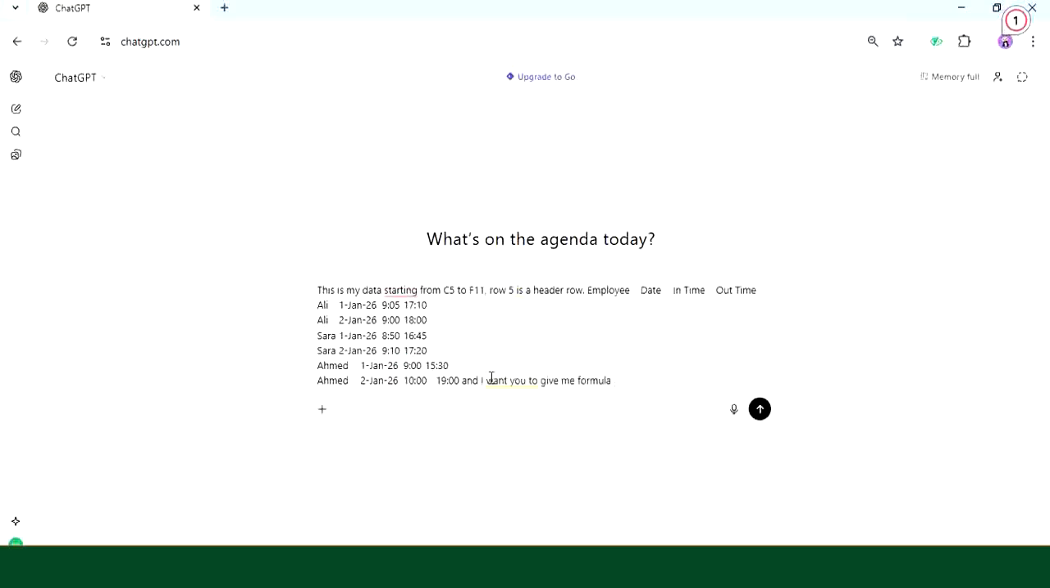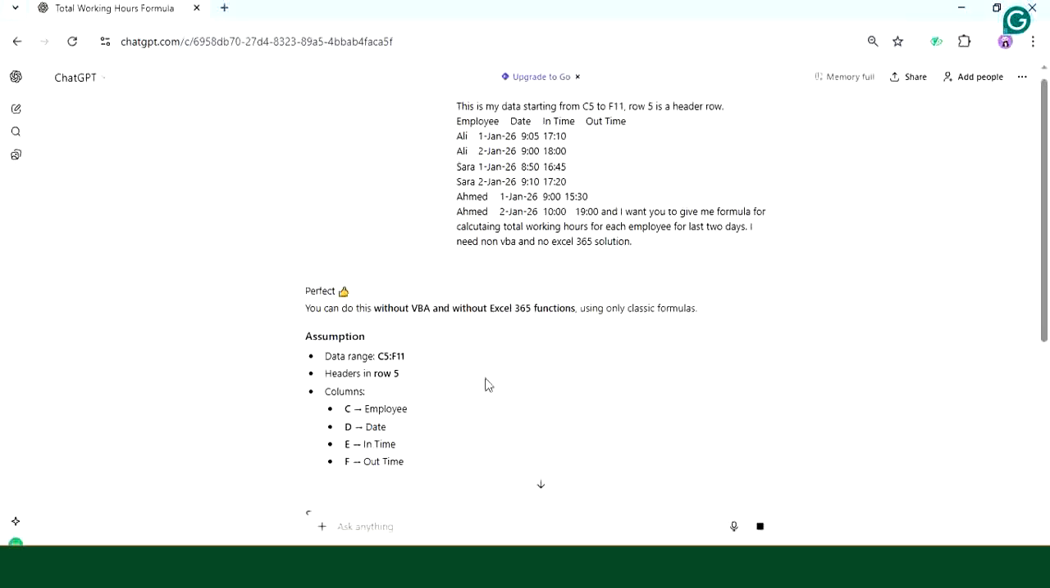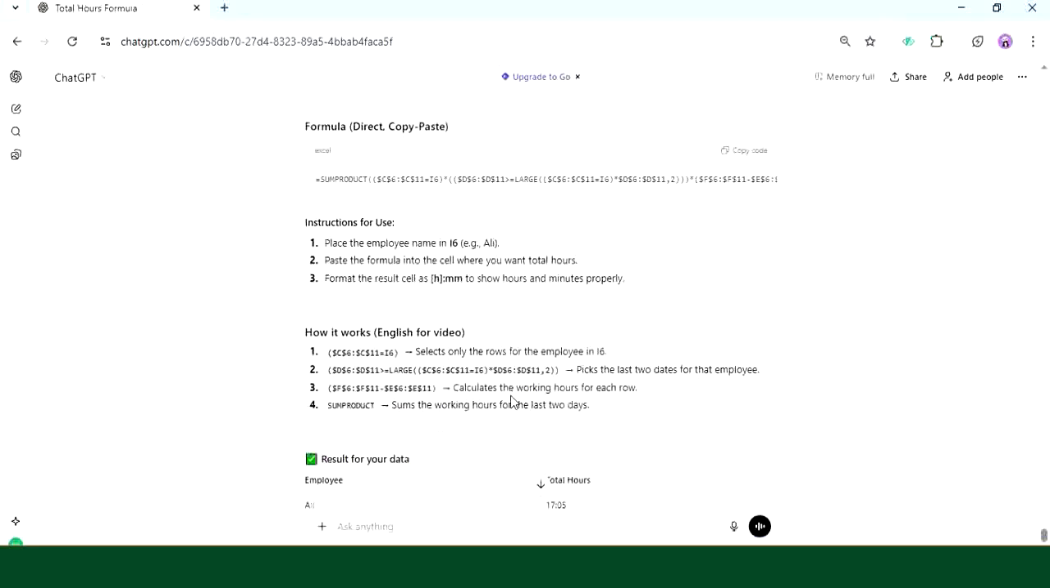I want you to give me formula for calculating total working hours for each employee for last 2 weeks. I need no VBA and no Excel 365 solution. Now let's press enter, and again it will take some time to give you the output. Now here again ChatGPT has generated another formula, and let's try this using it within our Excel worksheet.